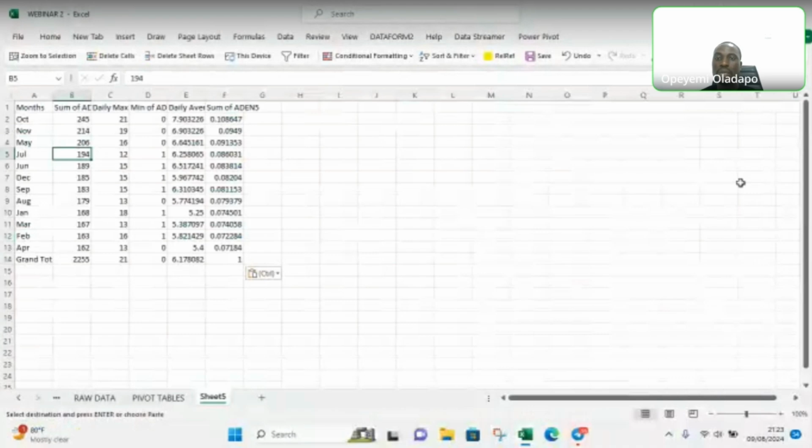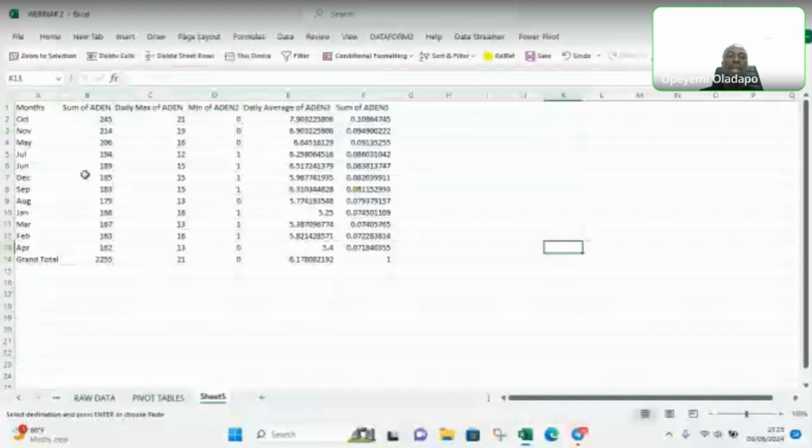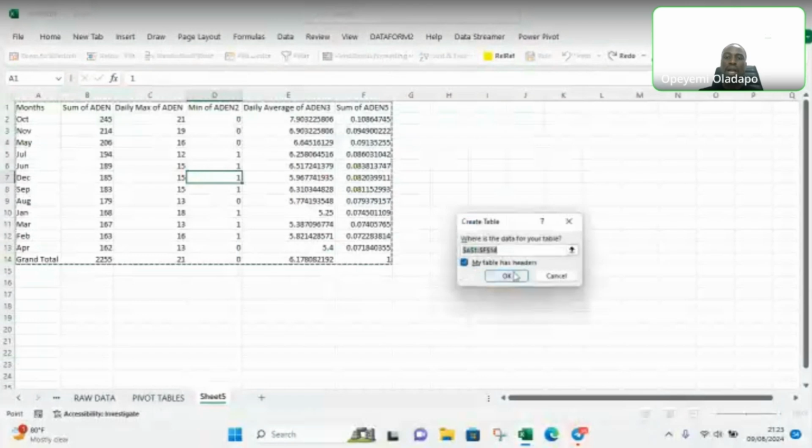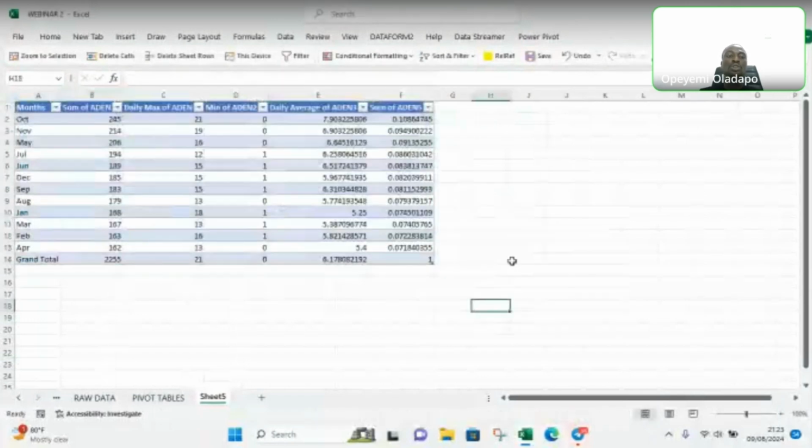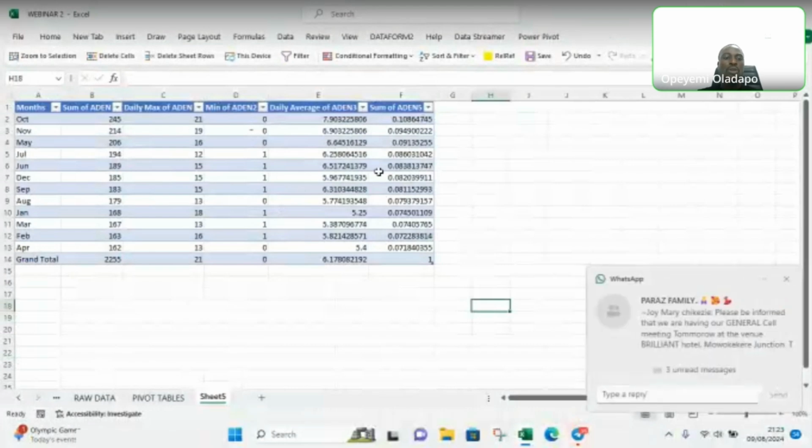You can see that this one now is like a normal table. So I can just come here and then you can see that everything here is standing well. So I can format it in the table, Ctrl T, and then my table is out, you can see now. So we have been able to use the pivot table here to extract the monthly information for the whole year for the Aden insurance. You understand now? So that is very, very important.